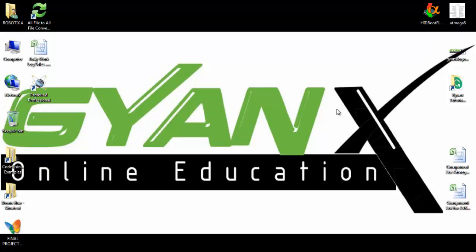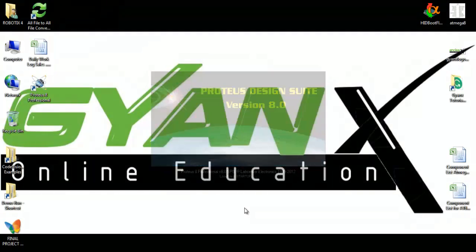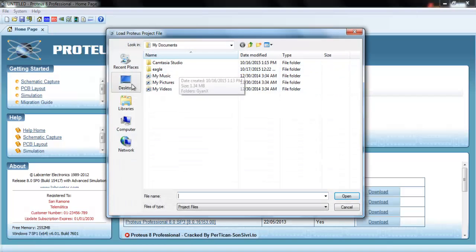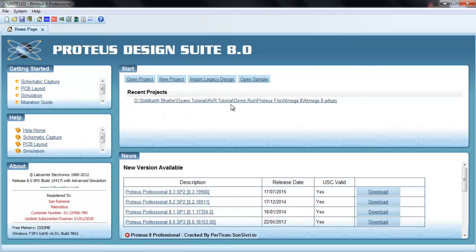So let's see the practical implementation of the functions that we have learned. First of all, I'm going to give you the Proteus layout in front of you. So here it is, Proteus Design Suite version 8.0, in which I have already made a Proteus layout of Atmega 8. So here is my Proteus layout.